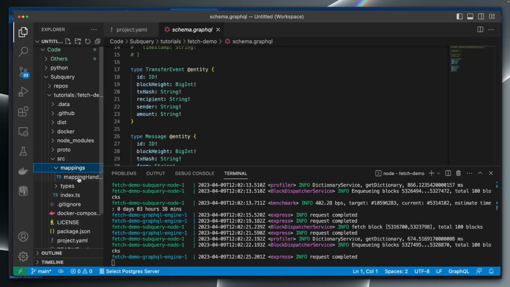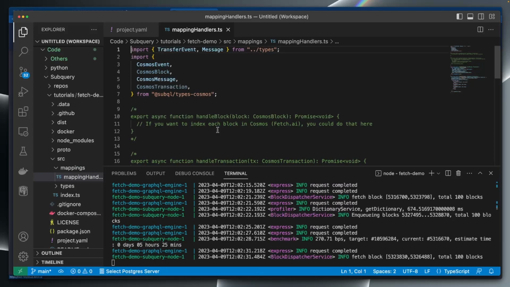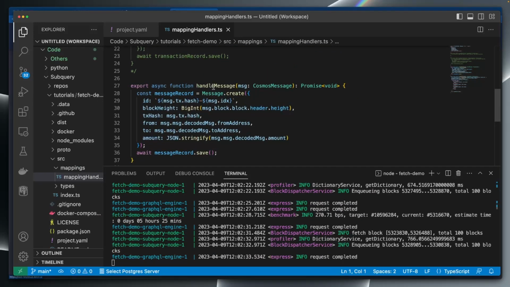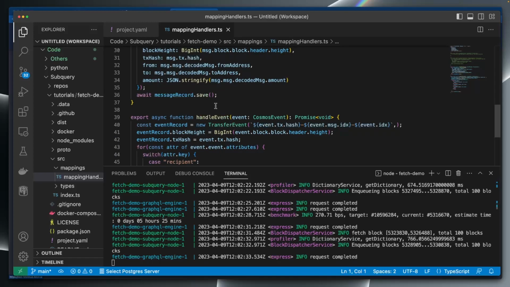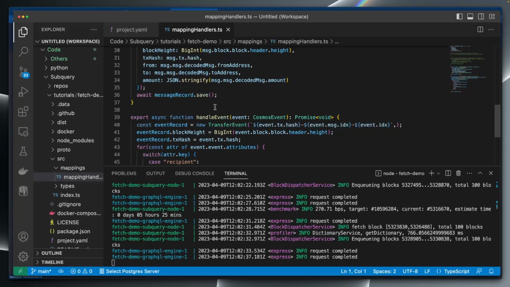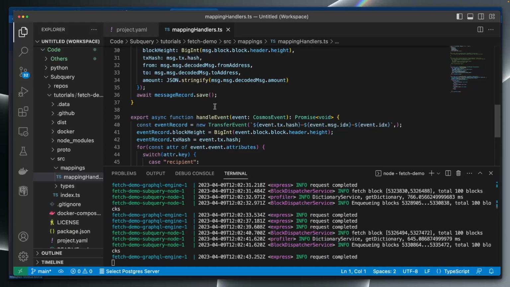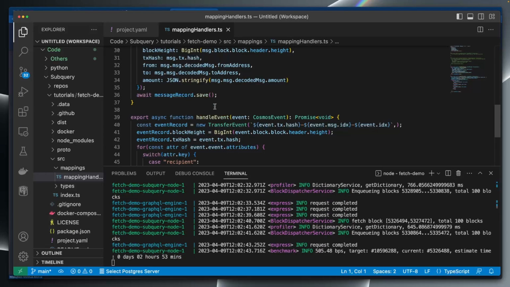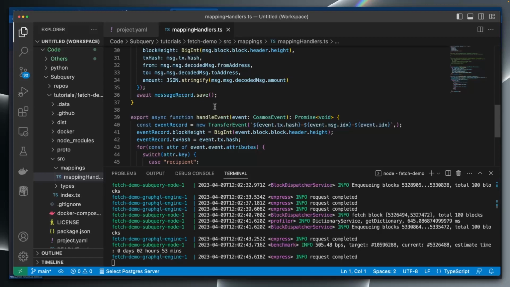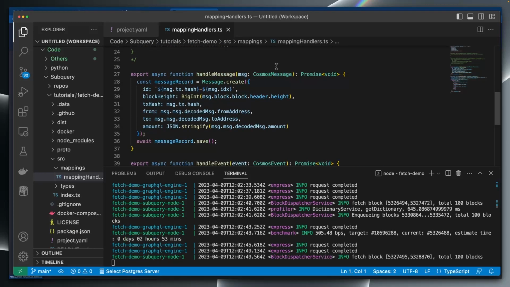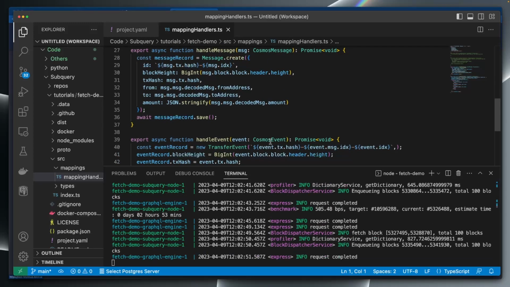Jumping into our mappings file here, we can see two functions. We've got, scrolling down, handleMessage and handleEvent. And these extract the data from the message and the event transaction object, respectively. These then pass through as an argument with type CosmosMessage and CosmosEvent.